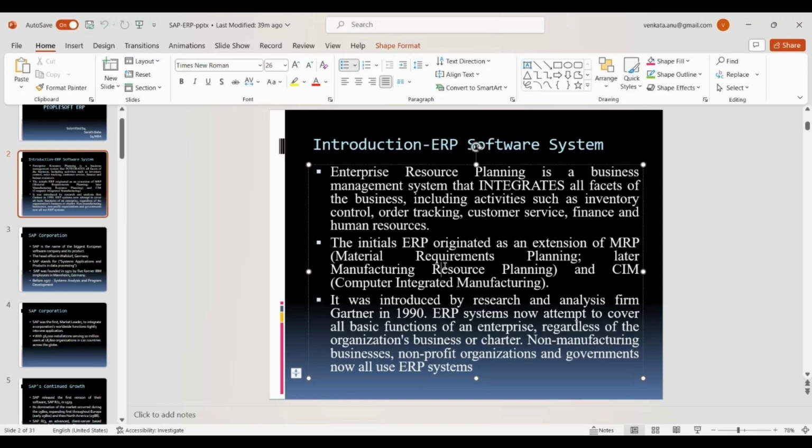If SAP is providing the ERP software, then SAP is a vendor. Similarly, Workday is a vendor. Like that, multiple ERP service providers are available in the market, and SAP is the global giant providing that software. A lot of back end story happened. It was a research and analysis firm, Gartner, that introduced the terminology ERP, and introduced ERP systems to cover all the business functions of an enterprise, regardless of the organizations and their character.